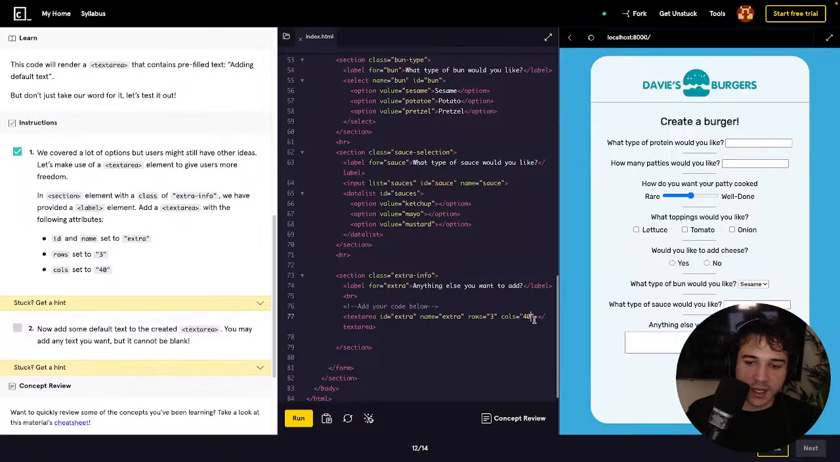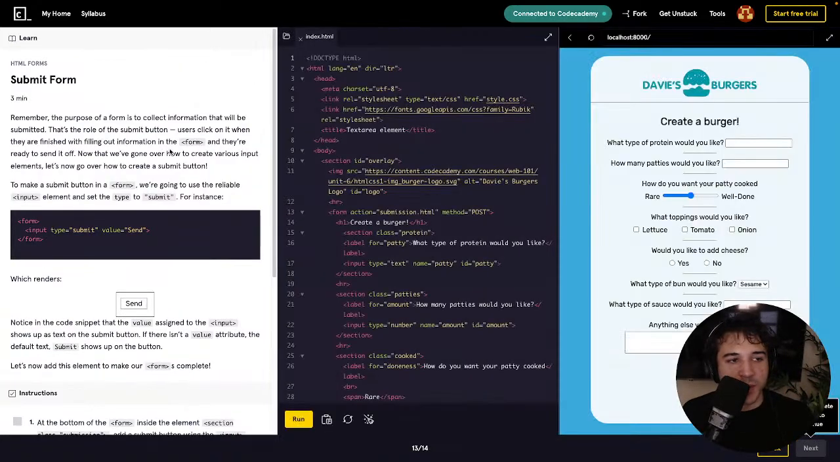Now add some default text. You may add any text you want, but it cannot be blank. Anything else you want to add, make it delicious. Delicious. Oops. Add an exclamation mark. Cool.